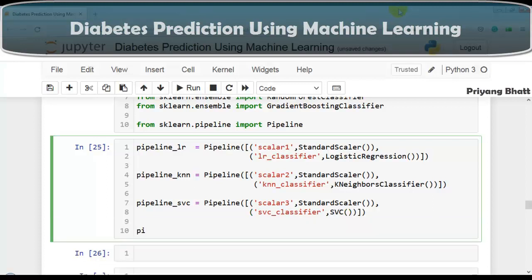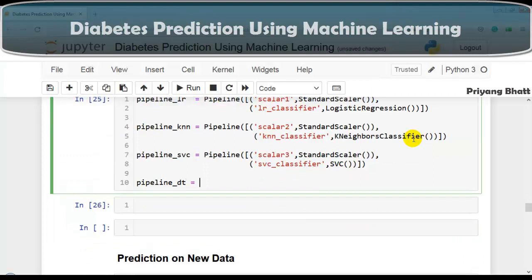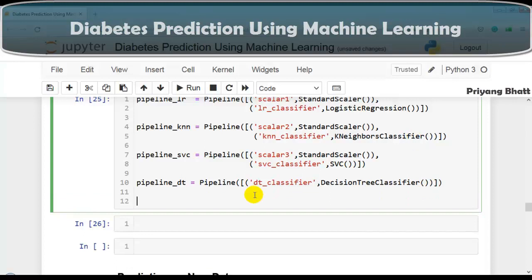Now our next pipeline for decision tree classifier. An instance of decision tree classifier. As you can see here, we have created an instance of decision tree classifier in our pipeline without standard scaler. As I said, feature scaling is not required for non-linear machine learning algorithms like decision tree, random forest, AdaBoost, Naive Bayes, etc. That's why feature scaling is not required here.